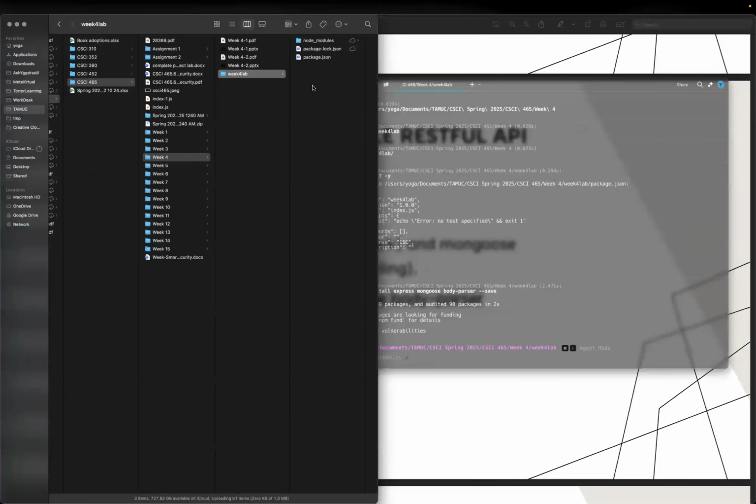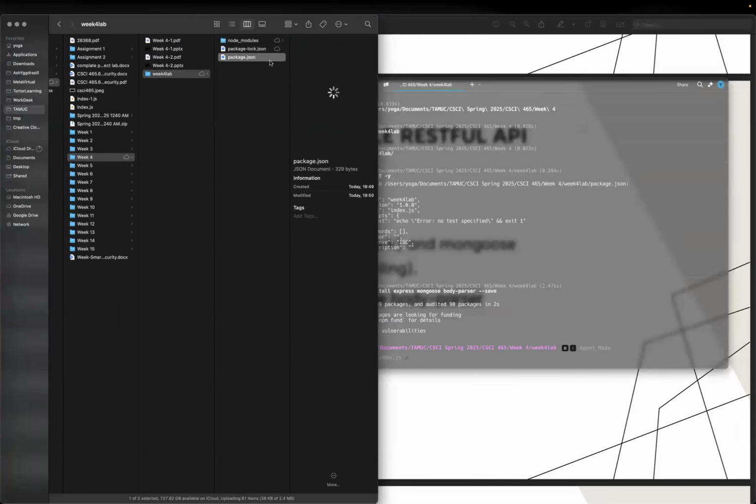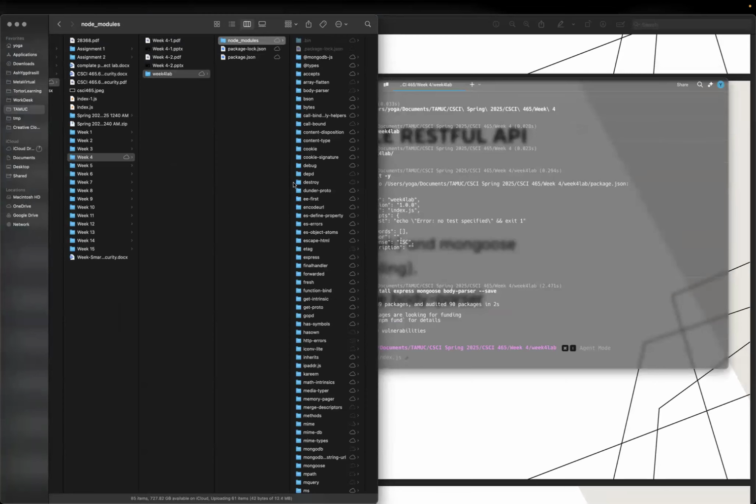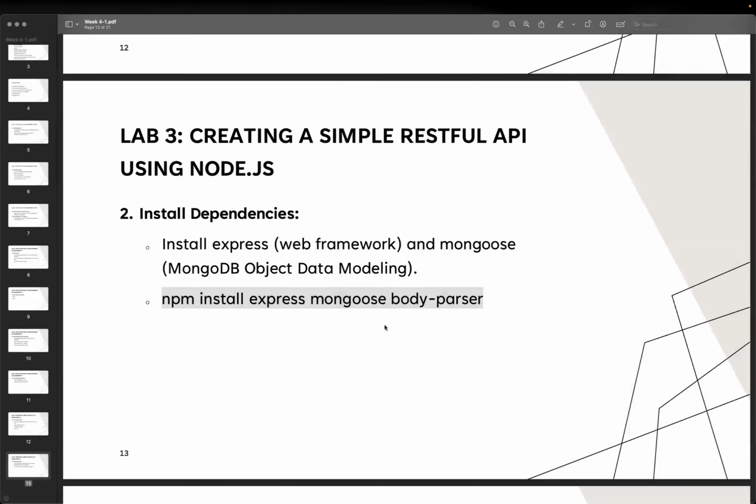When I install the packages, then right here, after initially, you will see the package.json, which tells all the definitions. And right here, after I install mongoose and also express, in the example right here, when we're hosting the API server, we are going to use Express.